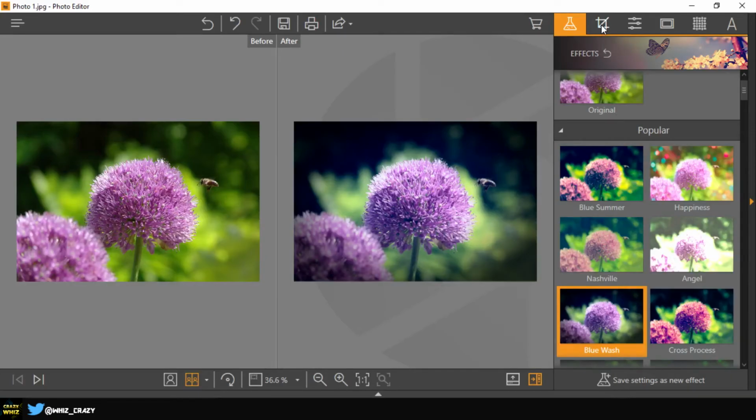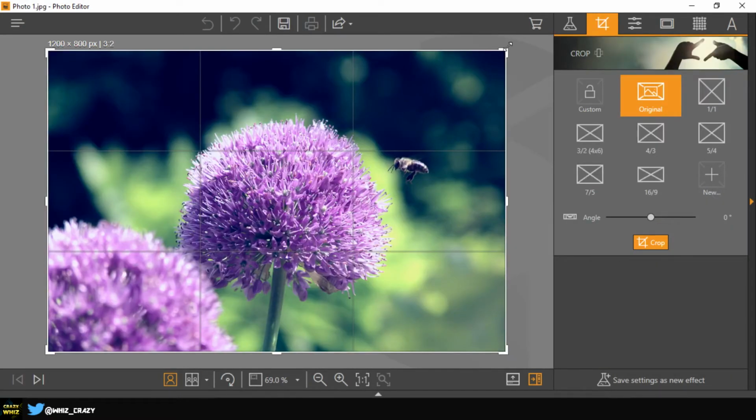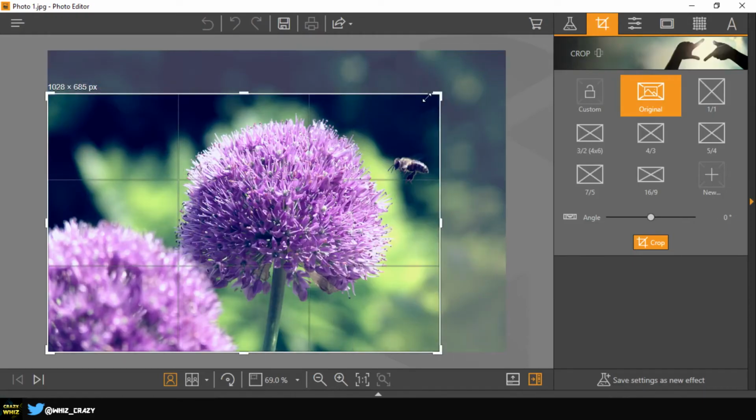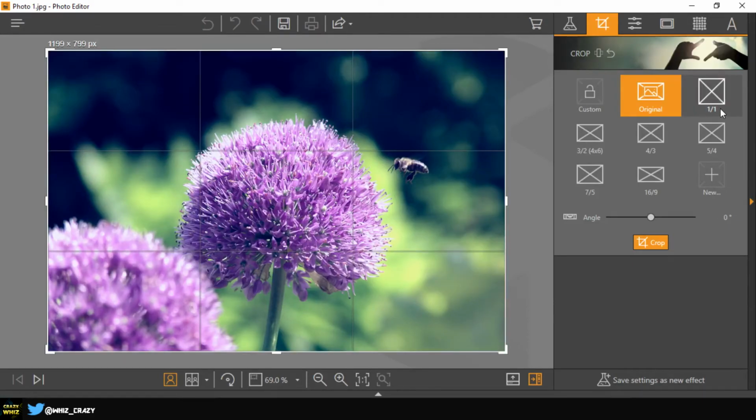So this is gonna be the cropping, and basically you can click on the corners and drag, and then you have some presets right here. You can also create your own crop settings if you do something like that by clicking right here. Let's move on to the next section.